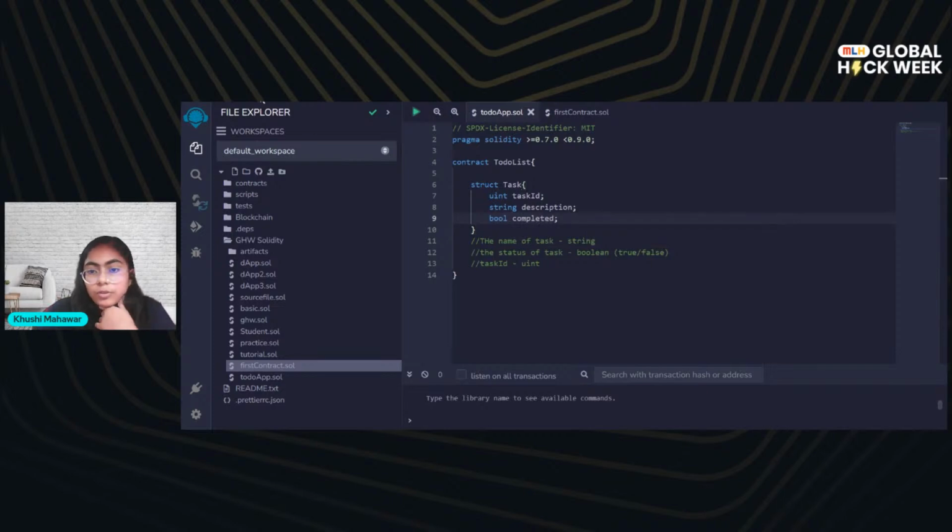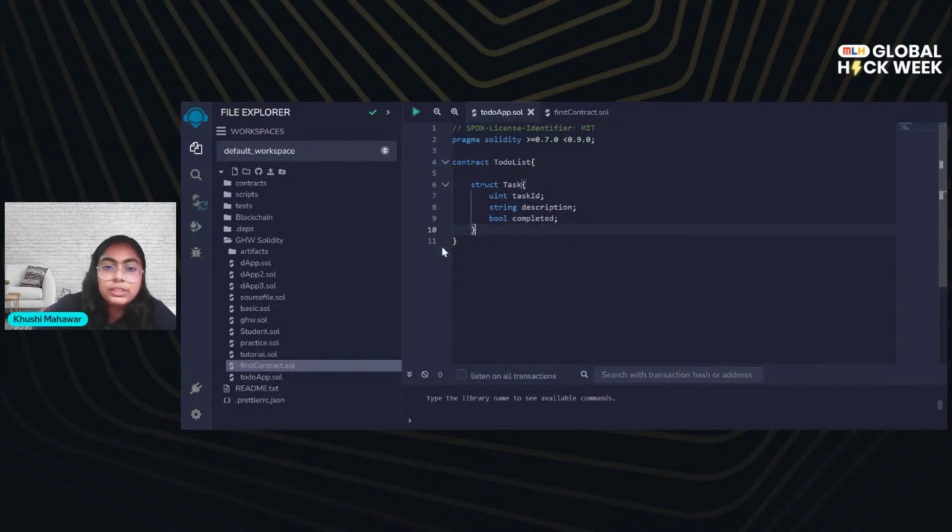Also, for your reference to track what is actually happening, let me post this GitHub link for you all so that you can go back in case you miss it and access this. Here I'm posting this repository link, and this repository might have some issues. So you go ahead and find out these issues, and you can add a pull request to that and improve this code. So we're simply done with creating a struct of Task.